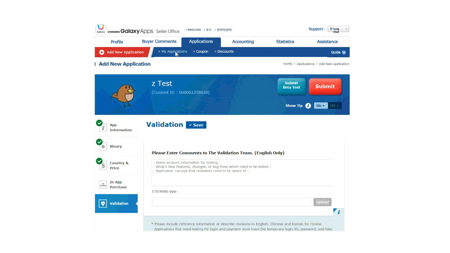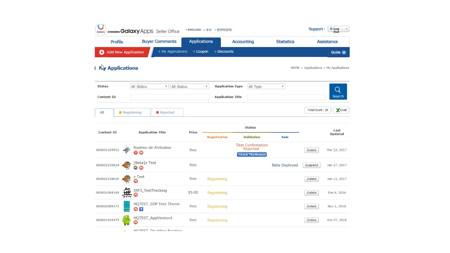So your submission status of all of your applications can be found under the My Applications tab. Once you save your application, it will turn into the registering stage, and this means you have not finished application registration. So please check if you clicked the submit button if you think you already submitted.